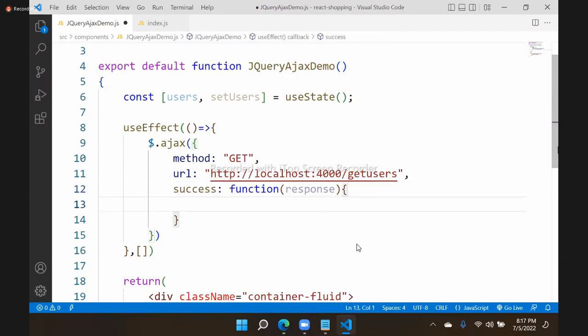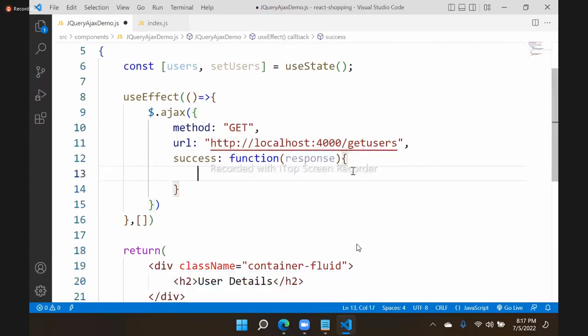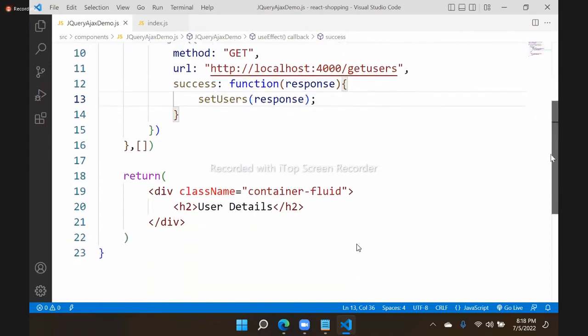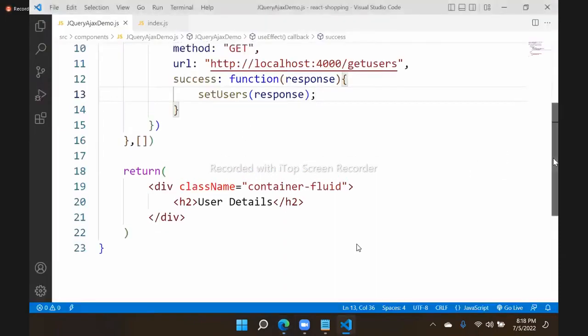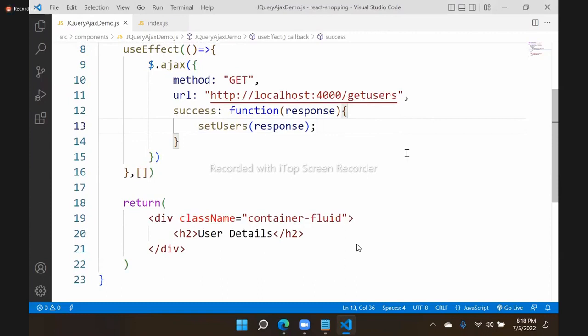Success is a callback function. It will return the response. This response is JSON. That means it will contain all the data, right? So here what I am doing, temporarily, I'm using setUsers with whatever response comes. Whatever response comes, we are storing in the array. Now users is an array. We have to fetch that and display it here. That users array we want to display. Just the users list I want to show as of now, because we are just testing whether that request is working or not, whether jQuery is working or not.